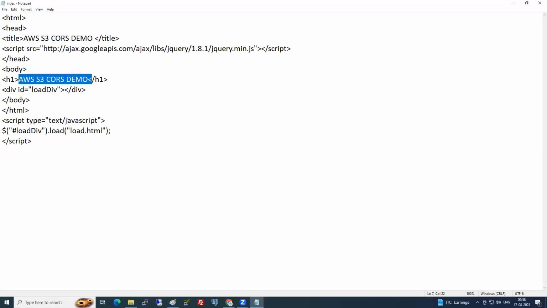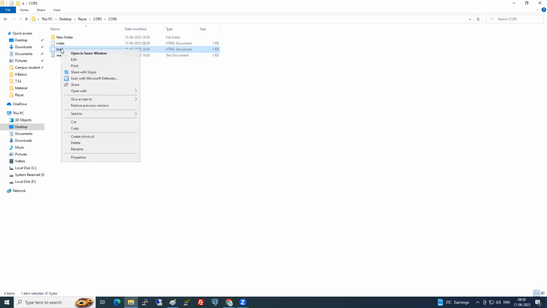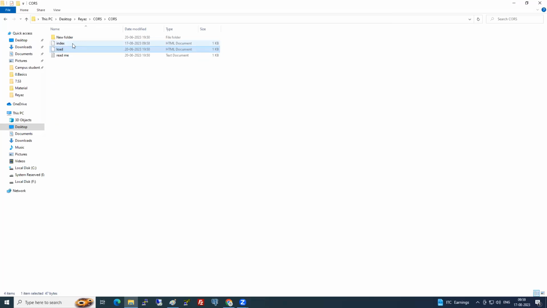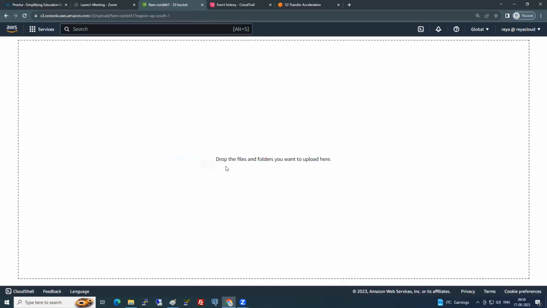And then I'm writing a small JavaScript. What I'm doing is loading load.html. You understand? So index.html has this data, and I'm loading load.html. Where is the load.html? I'll show you here only. It says this is loading from the same bucket from load.html. So if I open it, I should get both of the lines in the browser. Yes or no? So go and upload these two things.